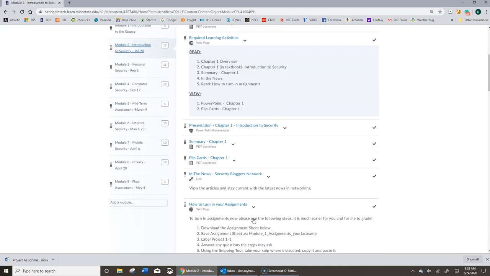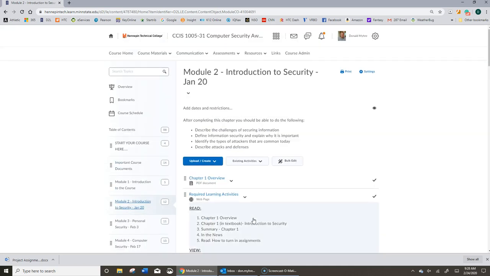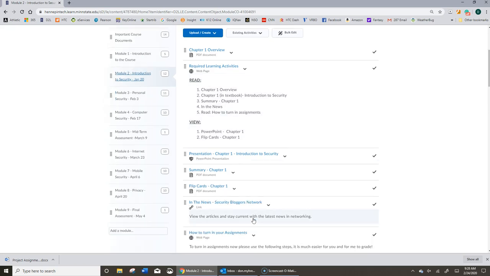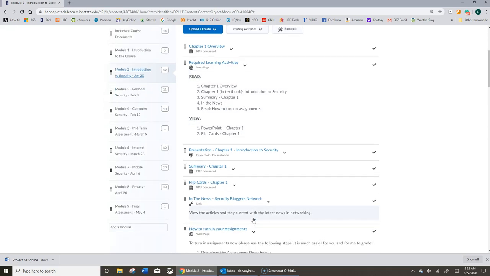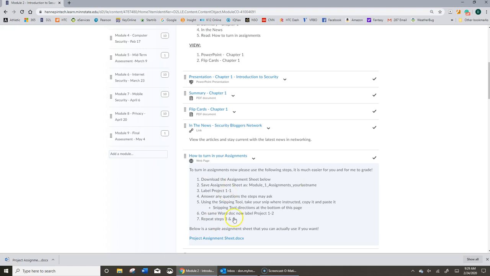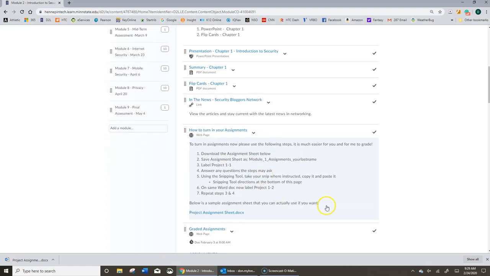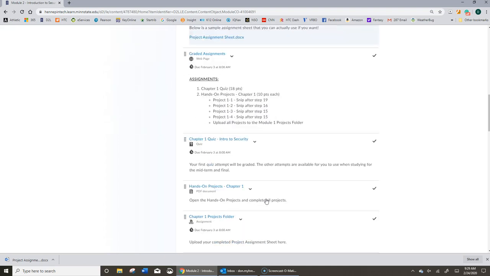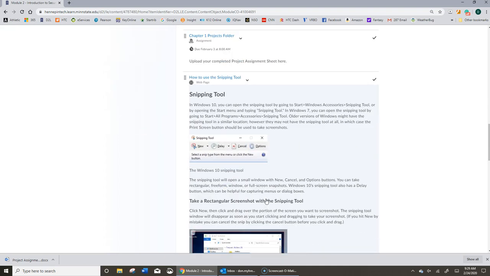Okay, if you go to our first module where we had to do it, which was module 2 or chapter 1, there are directions here on how to turn in your assignments, and there's also a summary down at the very bottom on how to use a snipping tool, because that's what you'll be using to make the image of your screen when it tells you to snip.